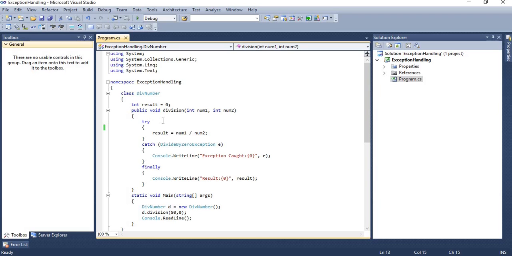The catch block handles the exception thrown by the try block. In a program, a try block can contain one or more, meaning multiple, catch blocks. And then last, finally. It is an optional block and it always executes. If no exception occurs inside the try block, the program control is transferred directly to the finally block.